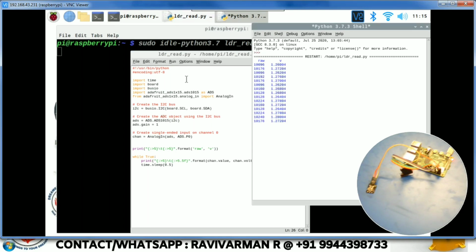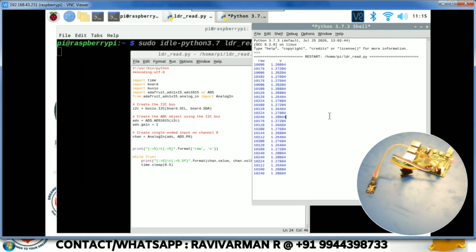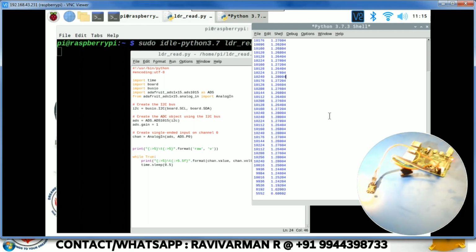We are getting both raw and voltage data. The voltage is the converted data. So on raw data, we are getting both the values from here. Now let us check whether the value of the voltage changes by changing the light intensity on the LDR. I'm just going to give the light intensity. I'm just keeping my light here.